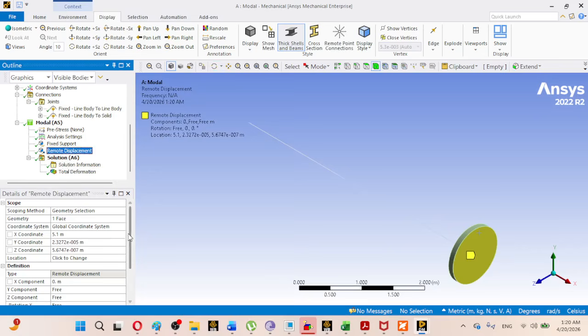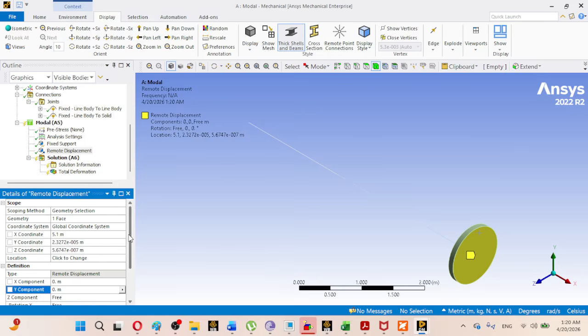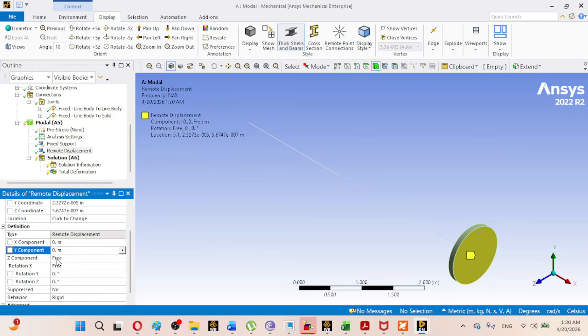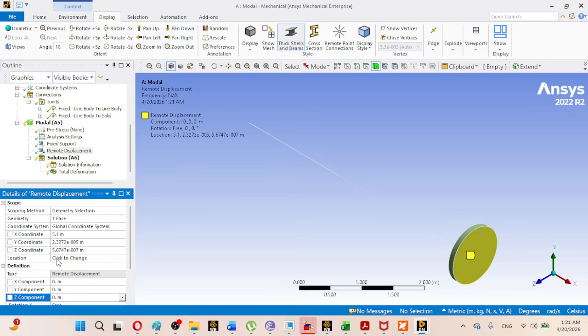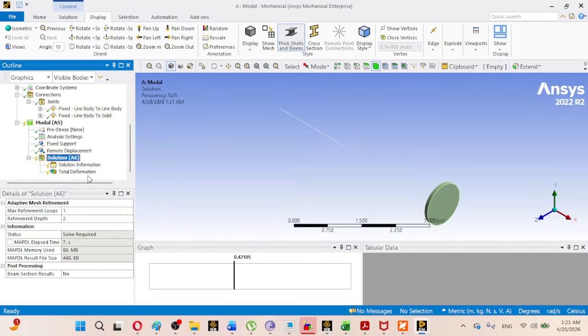So if you change the remote displacement setting so that all linear are 0, because the disk is in pure rotation, this is the rotational inertia, and only the polar axis, which is the x-axis perpendicular to this face, is free, and the behavior is also rigid, this solves the problem. You can again solve it and verify it.